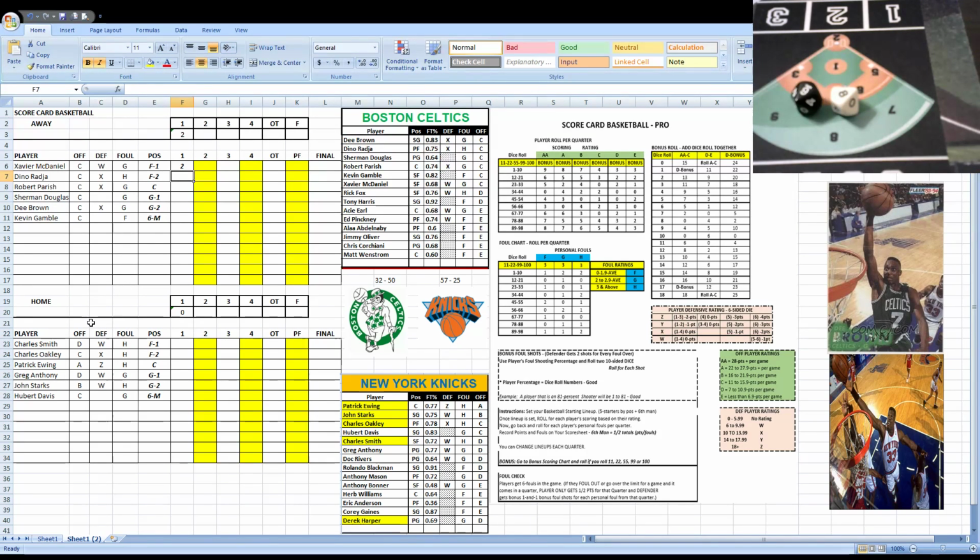We go to Dino Radja. As you can see, the Celtics have all C offense, and then D and E. They're a bad team. So I used Gamble as my 6th man, and again, we're not going to cut the points in half. That's just me. I don't like cutting the points in half. The 6th man could play just as many minutes as a starter, and that's the way I'm looking at it. All right, so Dino Radja goes now.